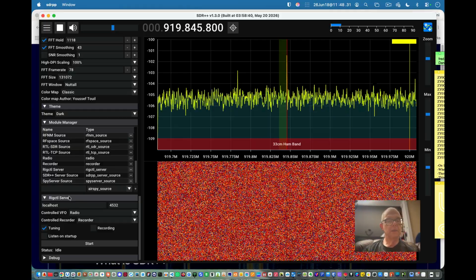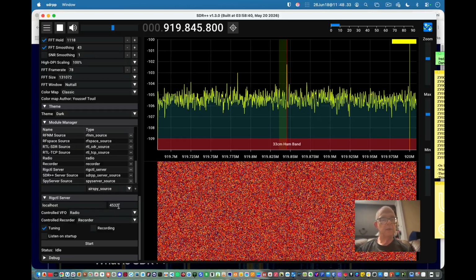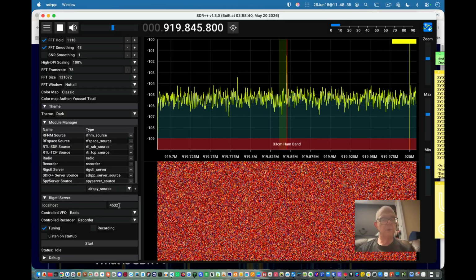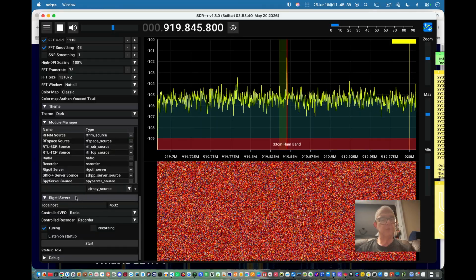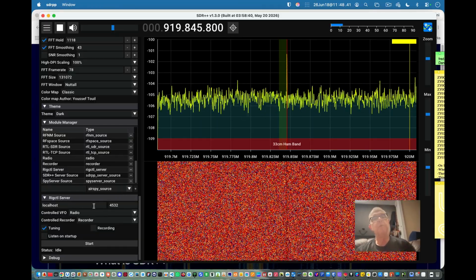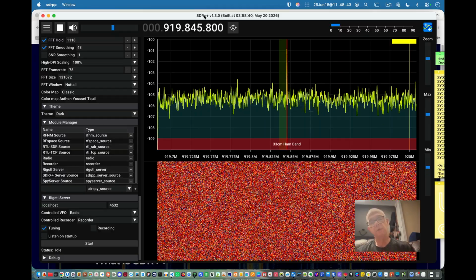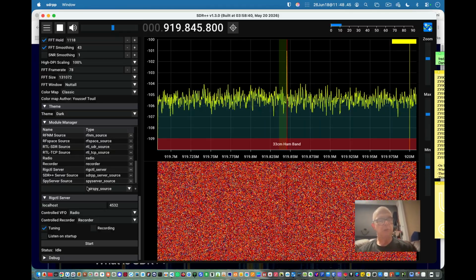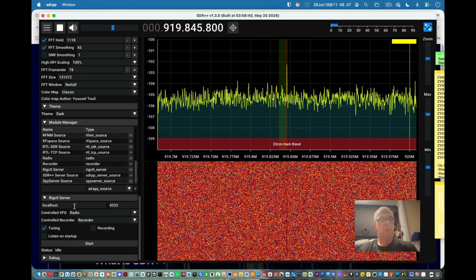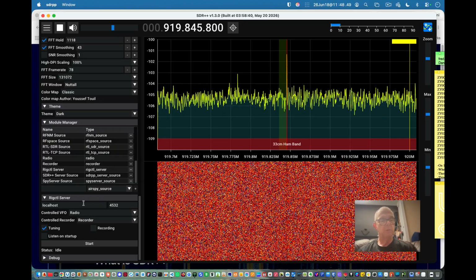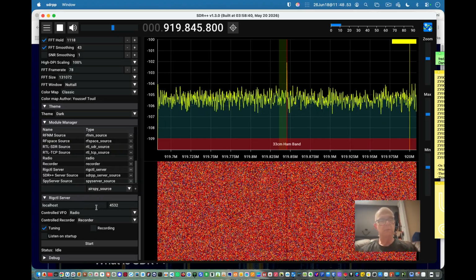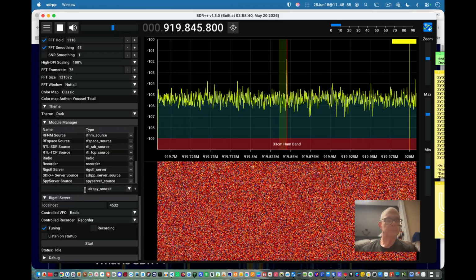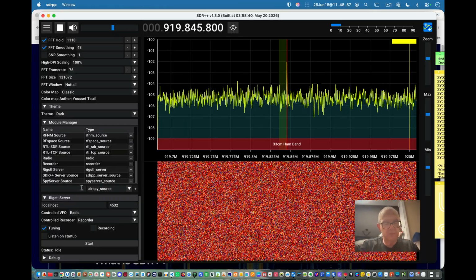Now, as I understand, you can set a port and this will act as a server to another copy of SDR++ running on another machine, which you can then point to this IP and this port and see it on that other machine.